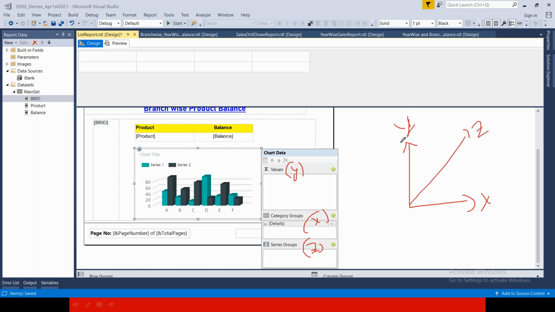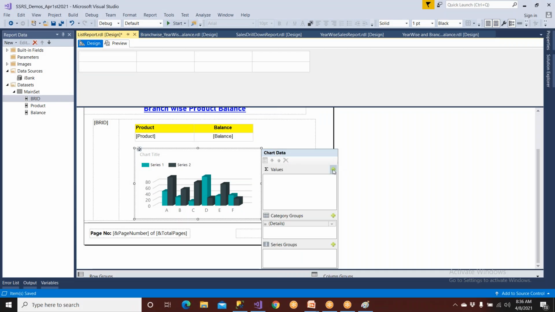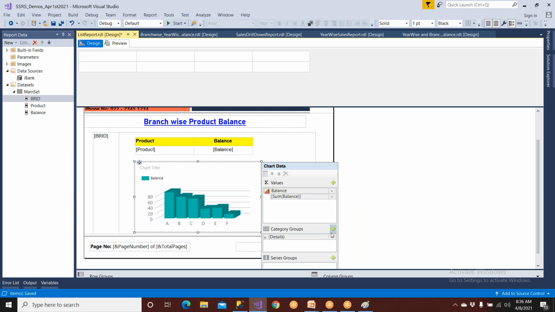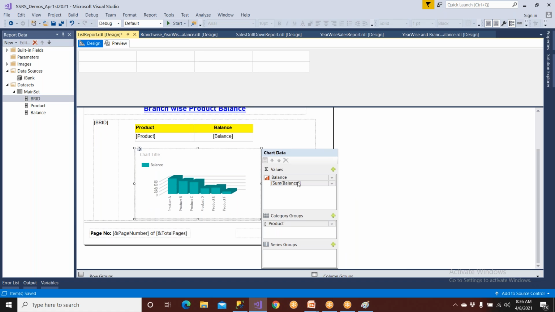So sigma values means y-axis, you will get some data. X-axis means category groups, you will get some data. Z-axis means series groups, you will be able to get some data. So that is what you can have there. So you can easily understand. So I want to have sigma means numbers. So the y-axis will always have a number. So put balance. Now after that you go and I would like to have a product. And series groups I don't have anything. Product wise balance. Now save and preview.